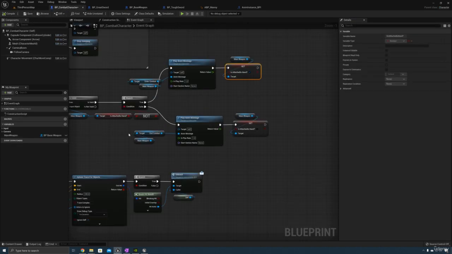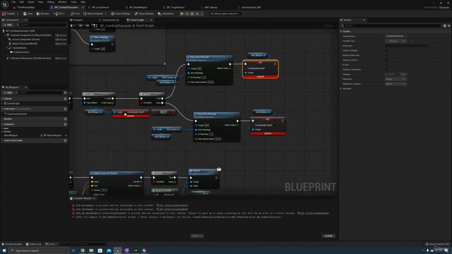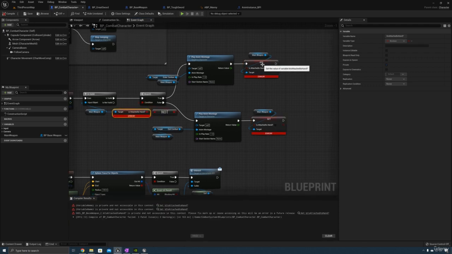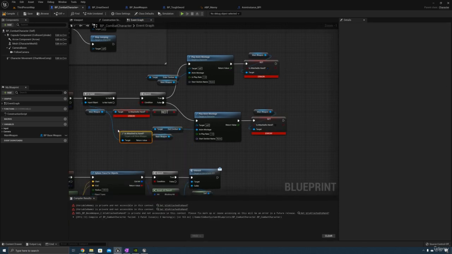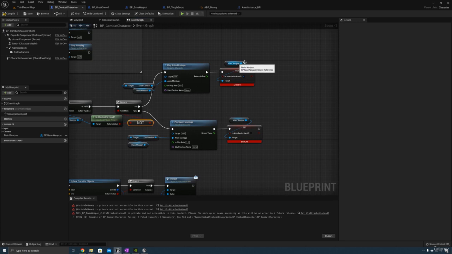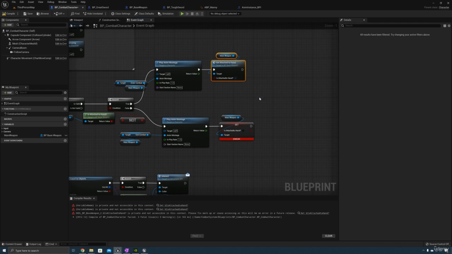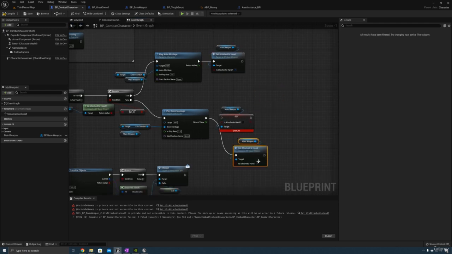Let's go back to the character. And once we compile, you'll see it's going to warn us that the variable is private. So we need to get the function is attached to hand and plug that in here. And now we need to just set attached to hand. Set that to true. And here we need to set it to false.